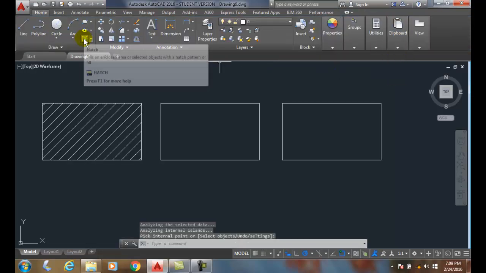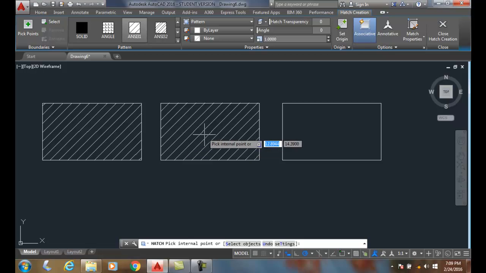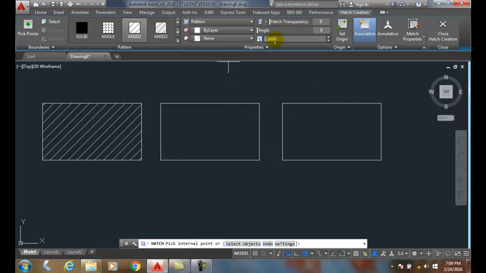But if we go up to our hatch pattern size and we're making things that are very large, for example, and we put in too small of a hatch pattern, it turns out to be a blob or a solid pattern. It's hard to even see the pattern. So we can come in here and change the scale factor and change it to larger numbers.